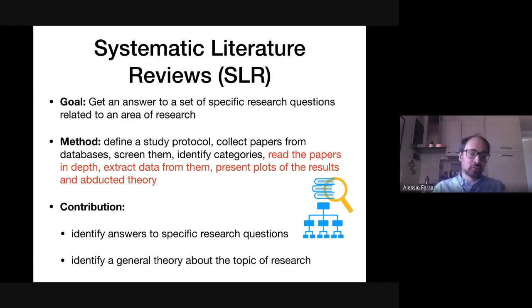So the contribution is to identify answers to specific research questions and identify a general theory about the topic of research. So this abduction process that we spoke about. Of course, also in systematic mapping studies, you can speak about building a theory, but the theory in systematic mapping studies is mostly descriptive because you create a categorization. So it's the weakest form of theory, if you remember our distinctions in the past. So if you want more refined theory, you need systematic literature reviews. In both cases, the approach is abduction.